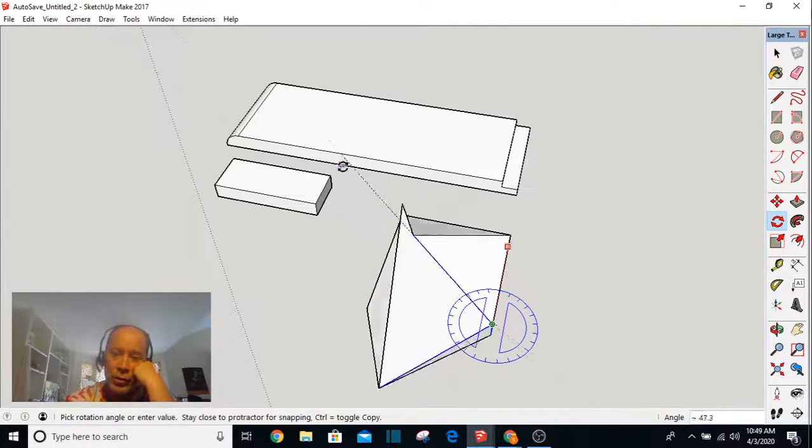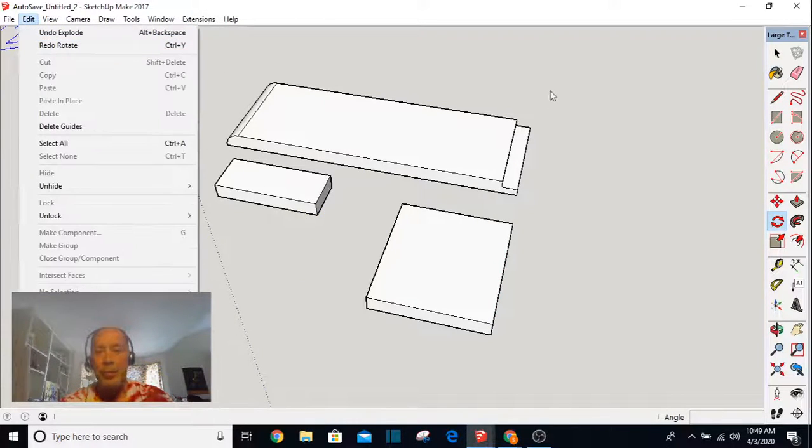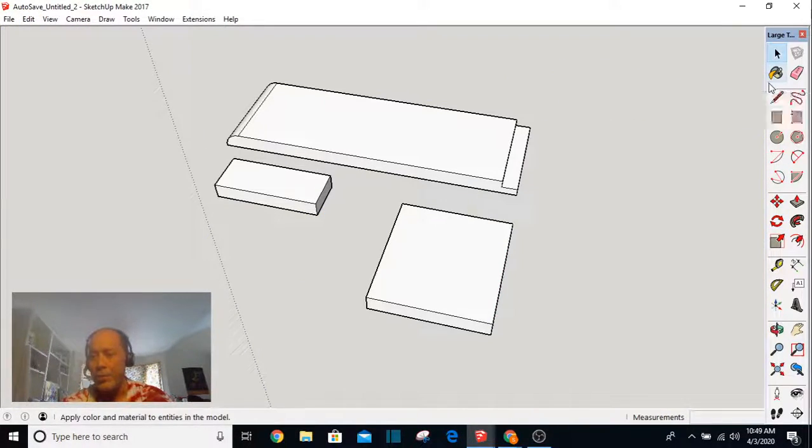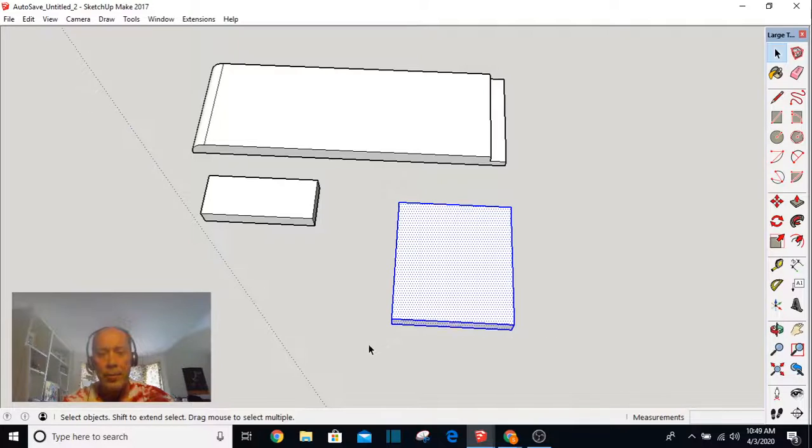I don't understand what's going on. That's what's going to happen for some people if they don't group their work. So I'm going to right click, click, click, select the entire thing and make it a group.